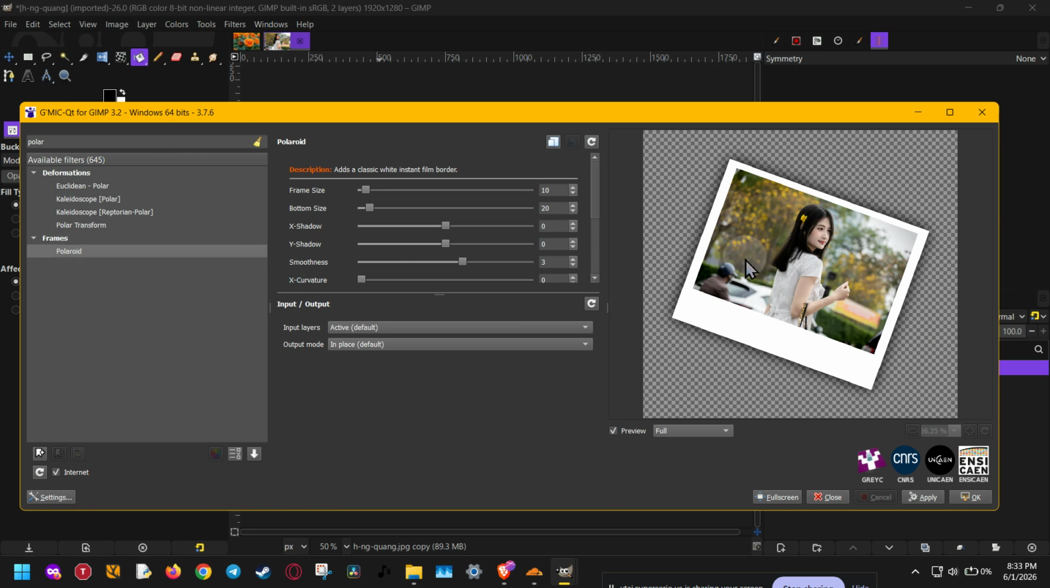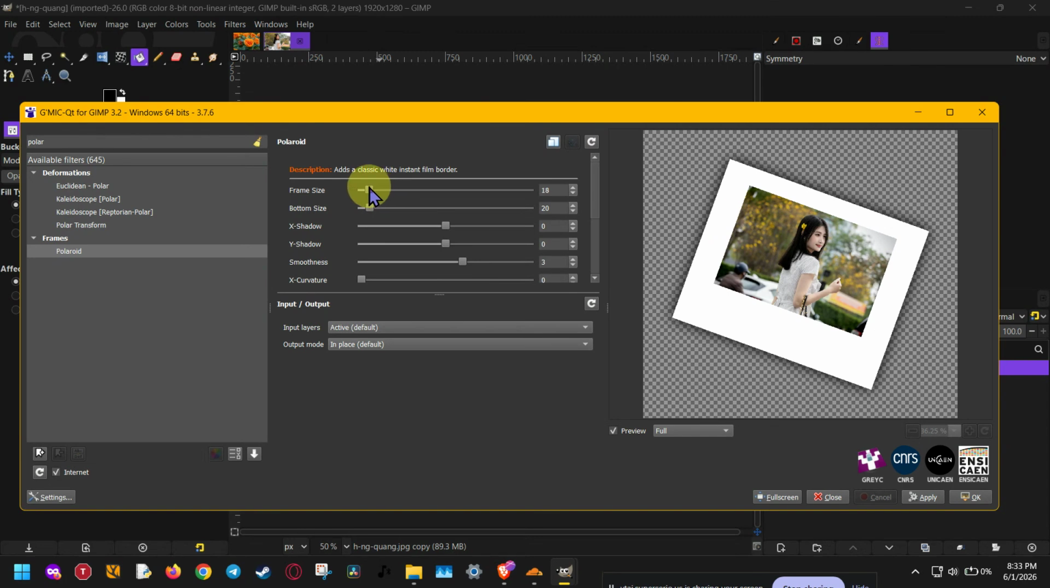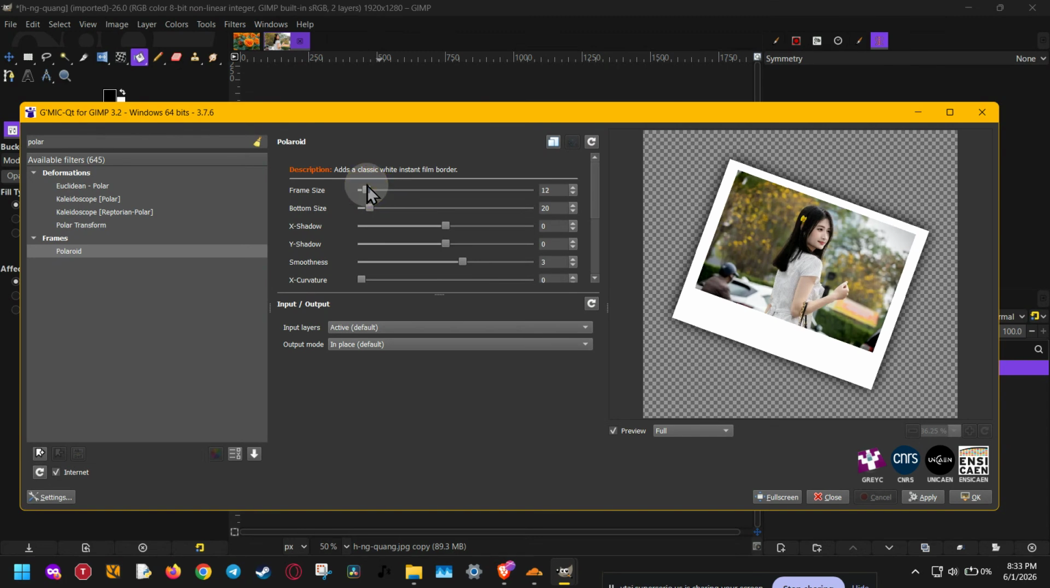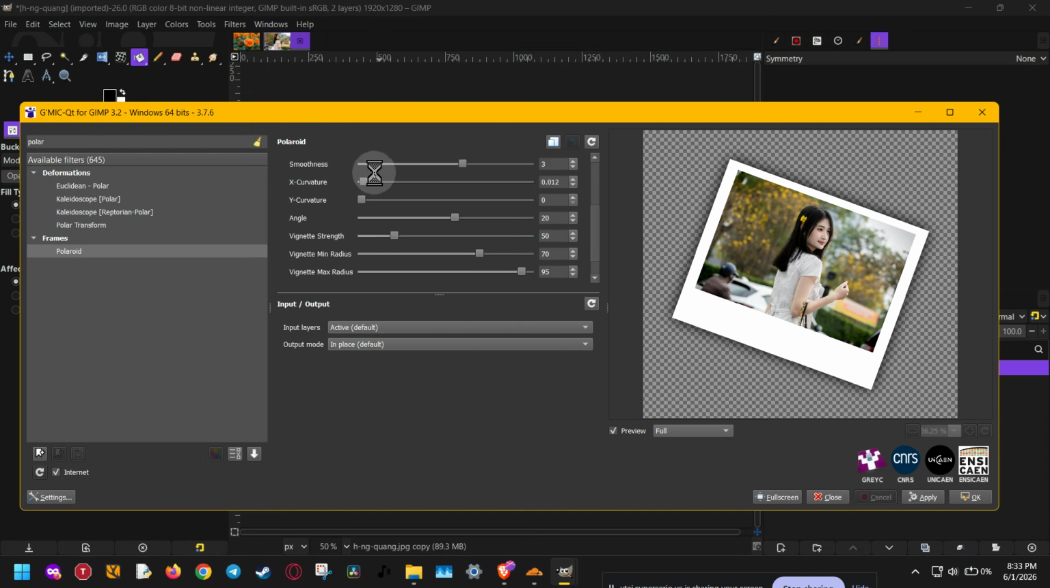Once the Polaroid filter is selected, you'll see a panel on the right with the settings you can adjust. The first thing to look at is the frame size. This controls how thick the white border around your image will be. For that classic instant photo feel, keep the border thick enough to be noticeable, but not so large that it overwhelms the picture.